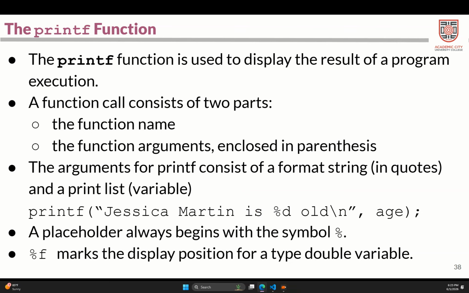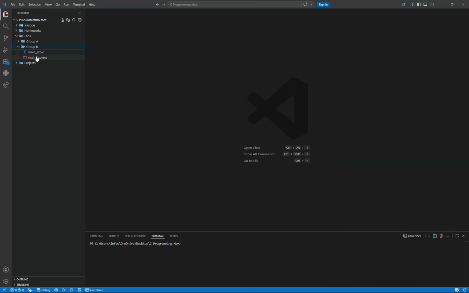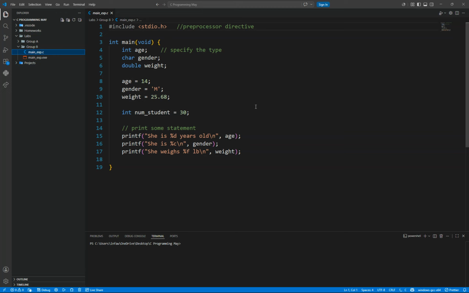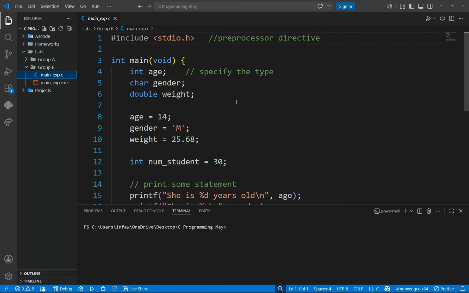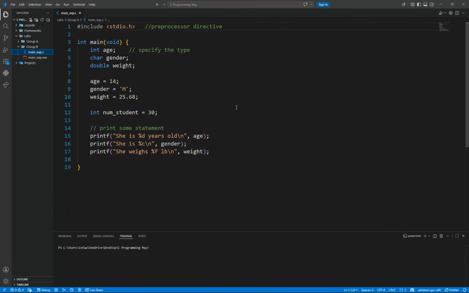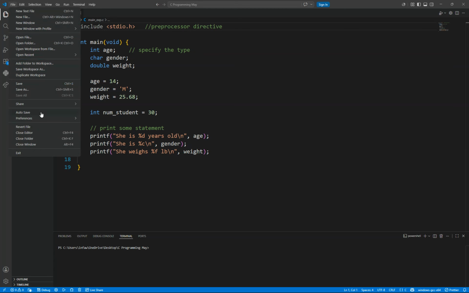I remember this is your script. This is what we did. Let me zoom in so that you're able to see it properly. So we did something like this.